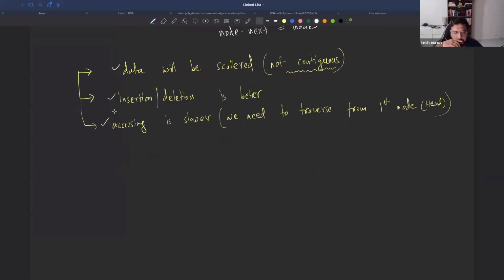Accessing क्यों slow होगा और insertion deletion better क्यों होगा? Size will have dynamic nature. Fixed size of array, fixed size. We can add any number of elements.